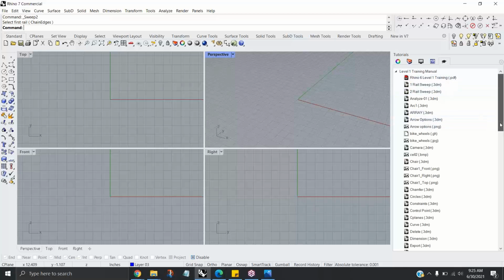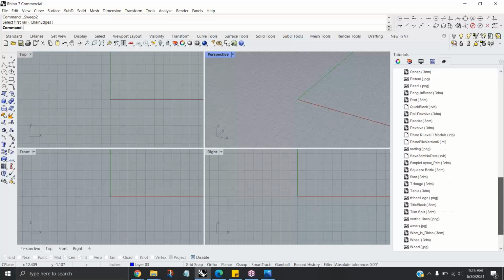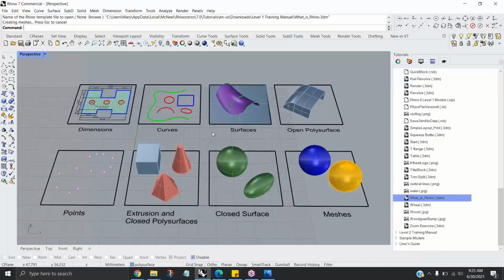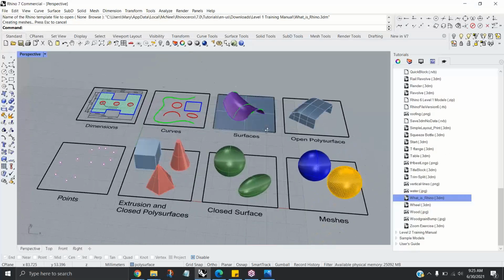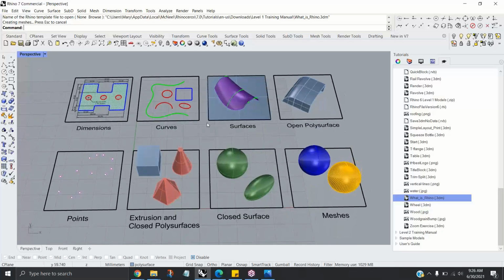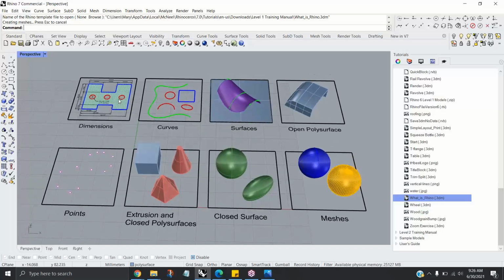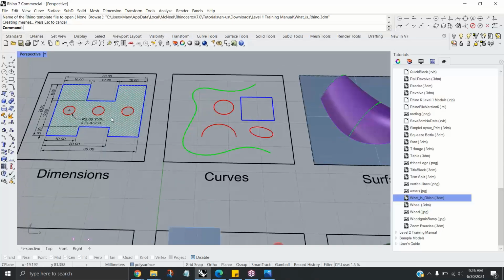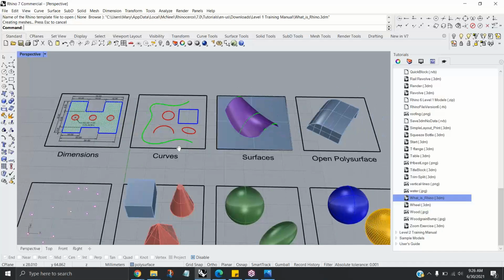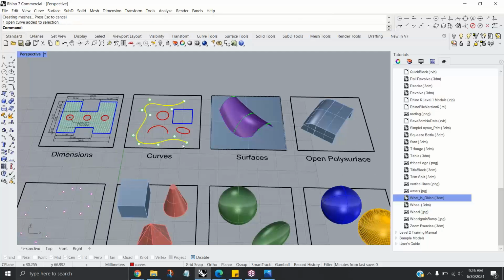So in the level 1, if you scroll down, you're going to find a file called What is Rhino? And if you double click on that, it will download a file that shows us some of the objects and geometries that we're going to be creating in Rhino. Or if you open up an existing file, you might find an existing file with these types of objects. So we have annotation objects, dimensions, and text. We have curves that are 2D objects that can be used as input for 3D objects.